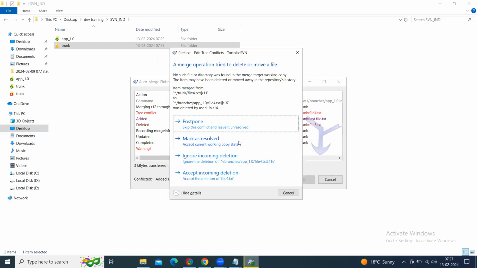See, now a tree conflict occurs. On the left side you can see tree conflict. Before, it was a file conflict. Tree conflict is shown in red color. When we tried it before, it was a file conflict.